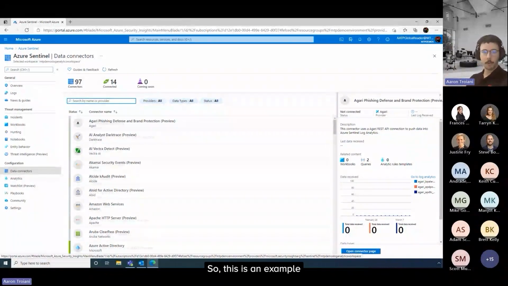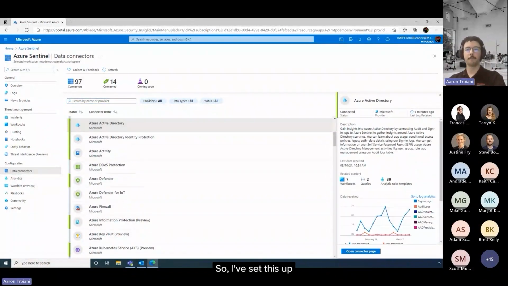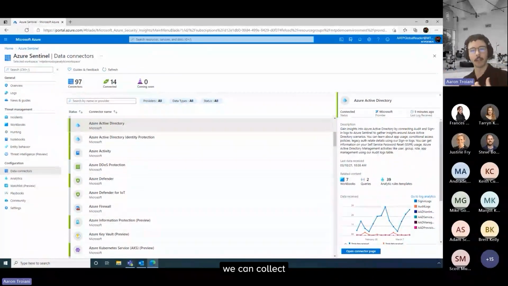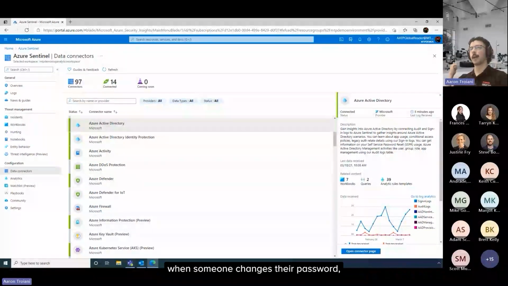So this is an example of some data connectors. I've set this up so you can see the volume of data we can collect just from one particular type of technology. So Azure Active Directory is now called Entra ID, but this will be all the data coming in from when someone logs in, when someone changes their password, when someone logs in on a new device, anything that a user or a customer or a staff member does to access the environment. We can collect that in the form of this data connector.